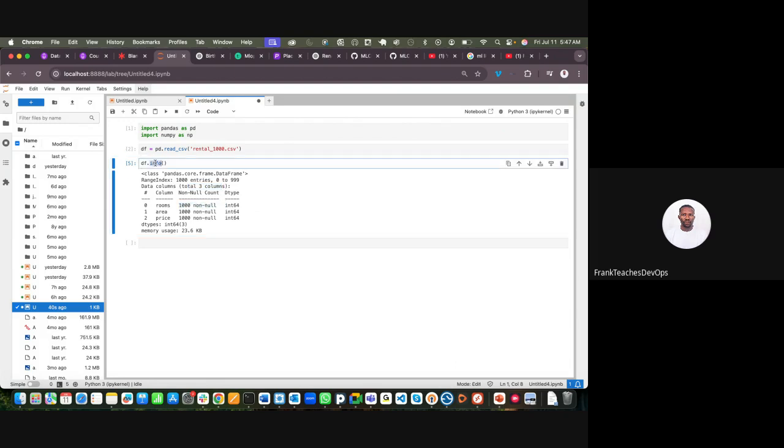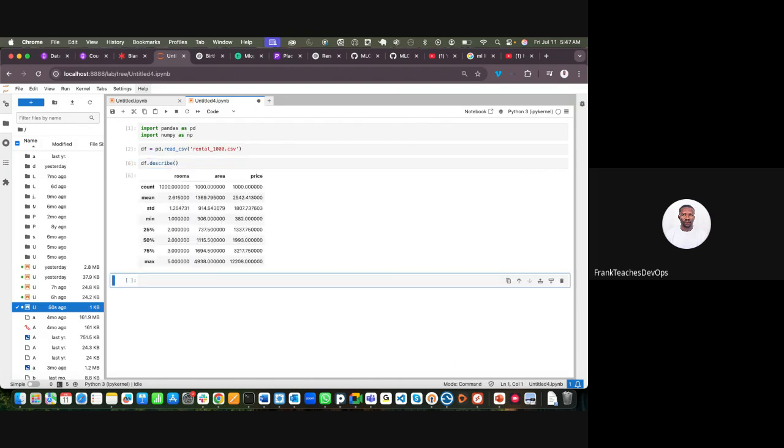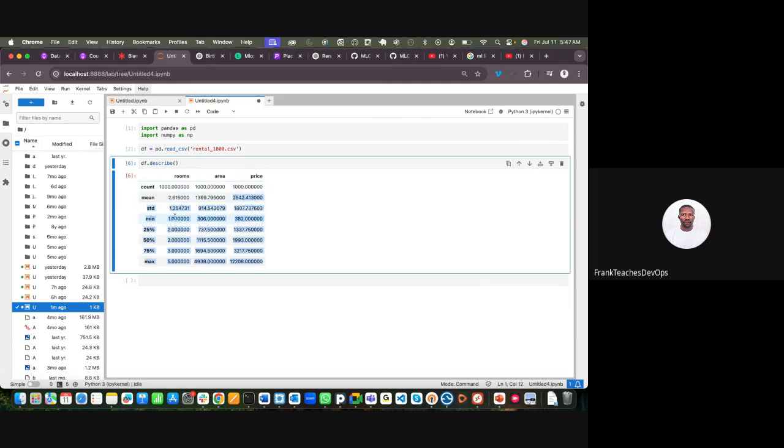So I can also describe the data. For rooms, I can get the number of rows, 1000. The mean of the rooms is 2.6. The area is this, the mean area is that, and the mean price is that. Standard deviation, mean, 25 percentile, 50 percentile, 75 percentile, and the maximum record in this column. These are the values. All right?